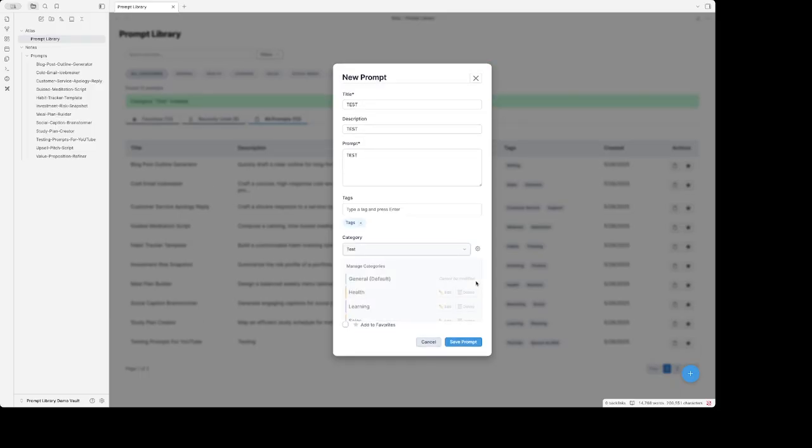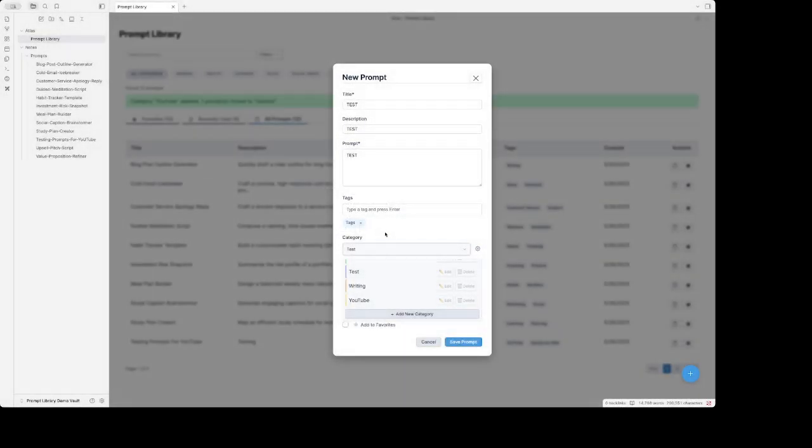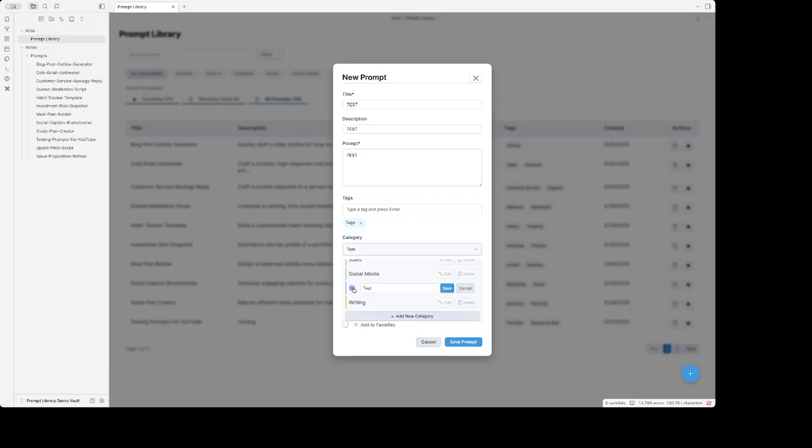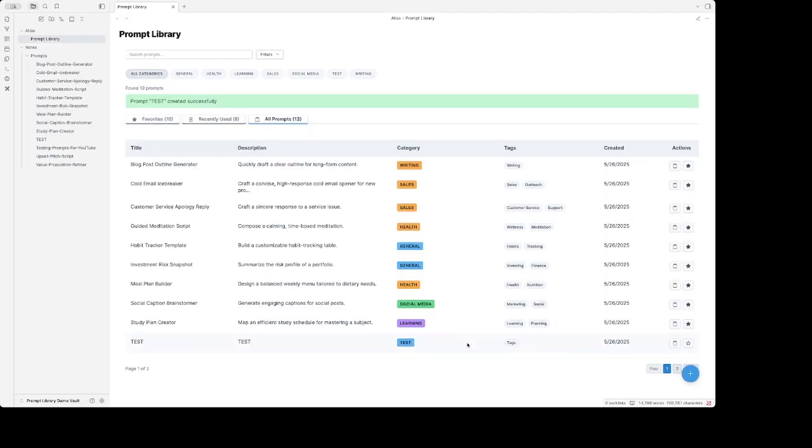Now, say you want to edit your categories. You're going to click this gear icon, and it's going to show you all the categories you have, which you can then go in and edit, delete, or if you simply want to change the color associated with the categories, which you might have seen on the library, you can do that here. So we'll go in, save that. Now it's been updated. So now let's save our prompt.